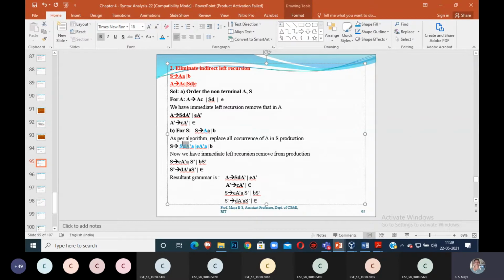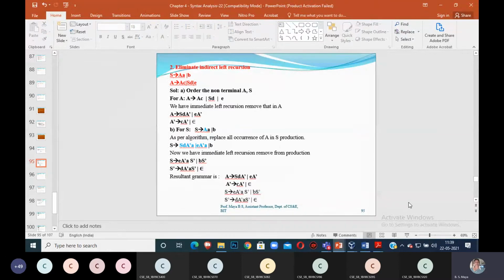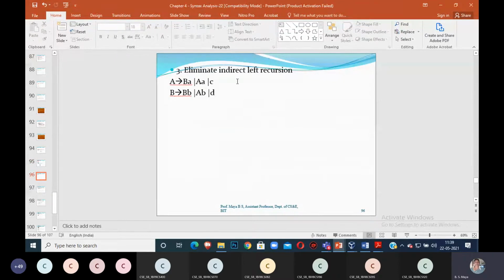Okay, this is called indirect left recursion. Then I also did the same problem, eliminate indirect left recursion for the same thing. You can go in the order A comma B or B comma A. Okay, now it's complete for your left recursion topic.